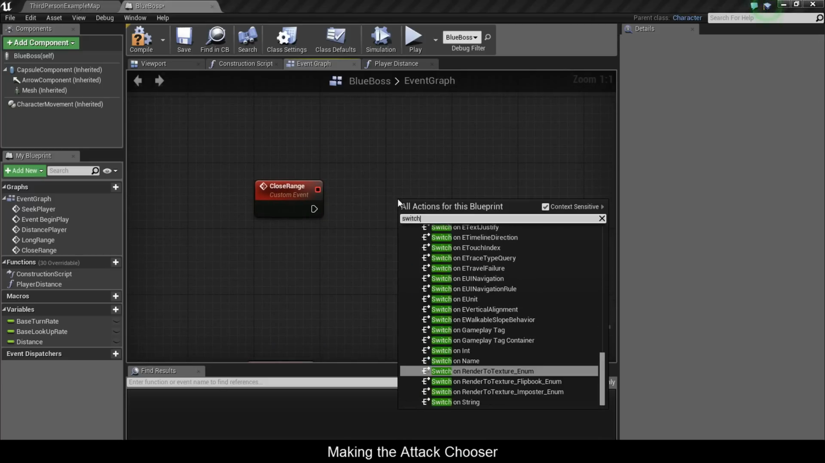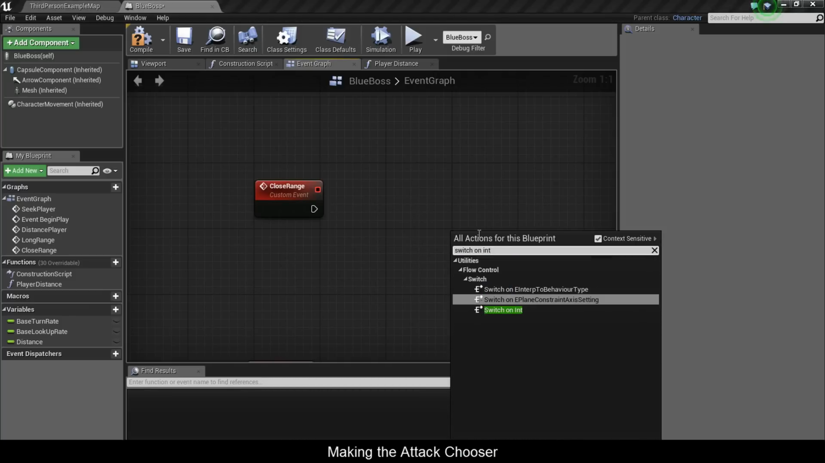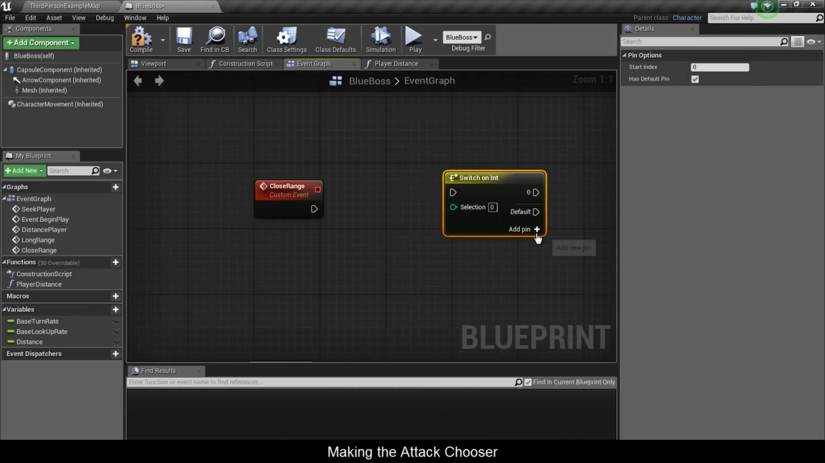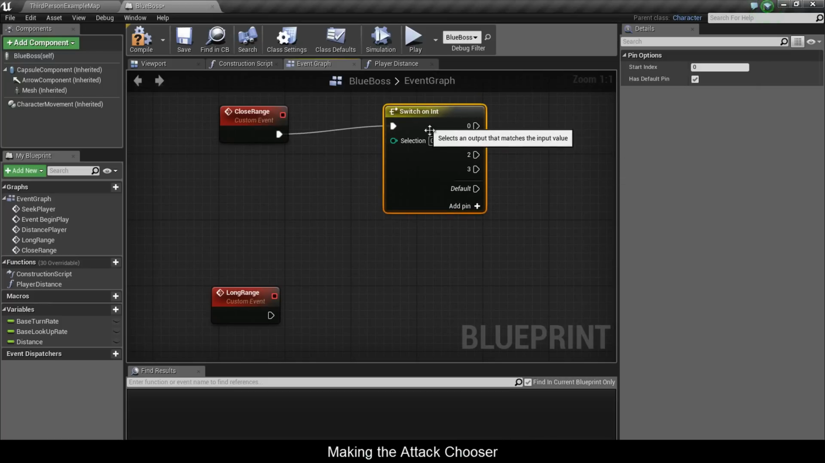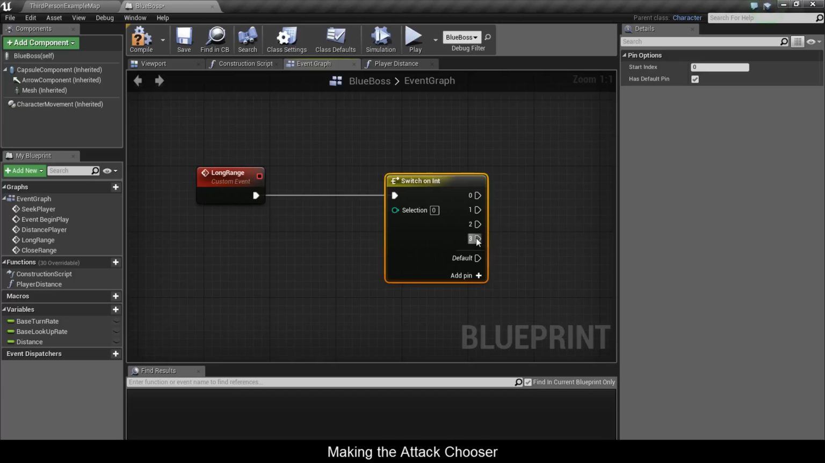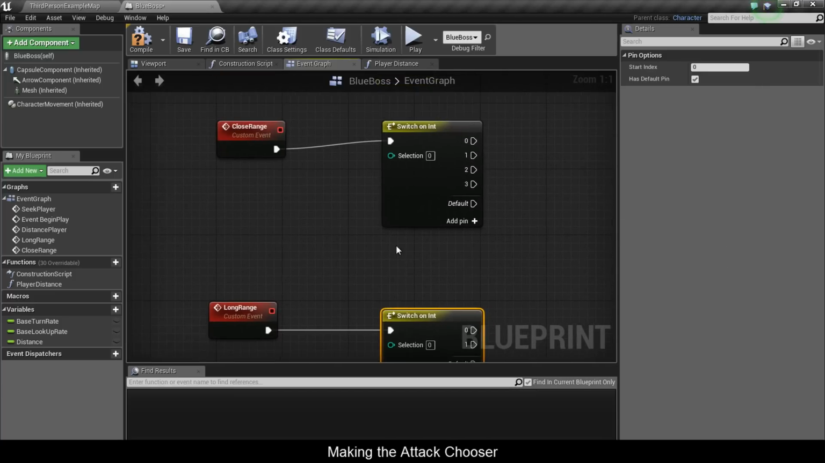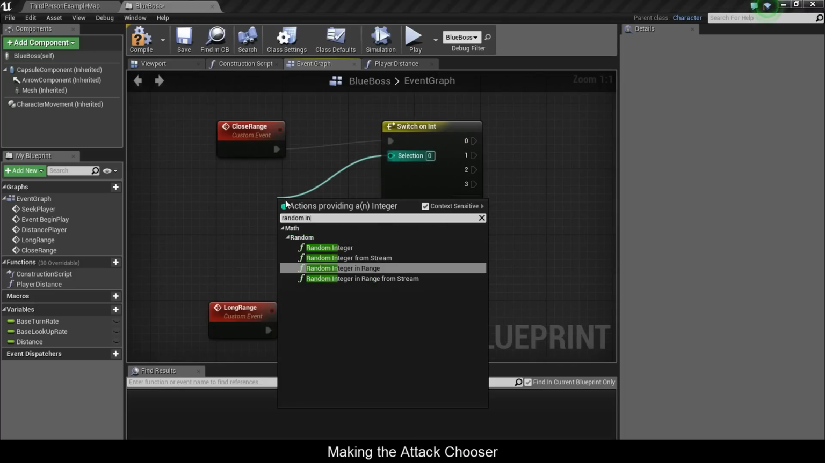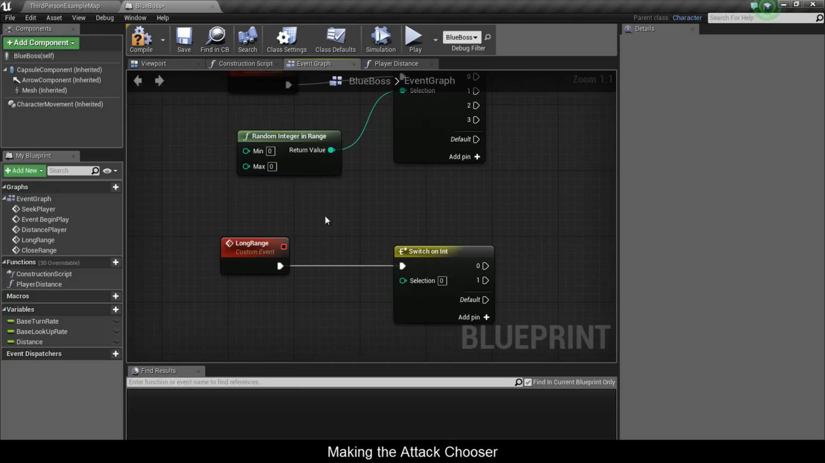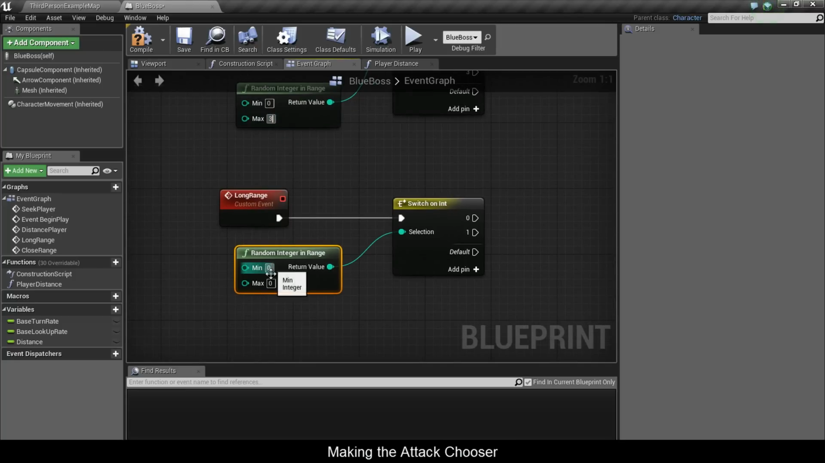What you want is switch on int, for integer. Switch on int here. And you want to expand this to as many times as you want. This is the number of attacks you would have for close range, let's say. And for long range, I'll give him less because he's a close range character. I'll give him 2 for now, but we'll see after. For selection, drag that out and type in random integer in range. You want to get this. Copy paste it and plug it in. So 0 is your minimum, 3 is your max, so do that. And 0 and 1.